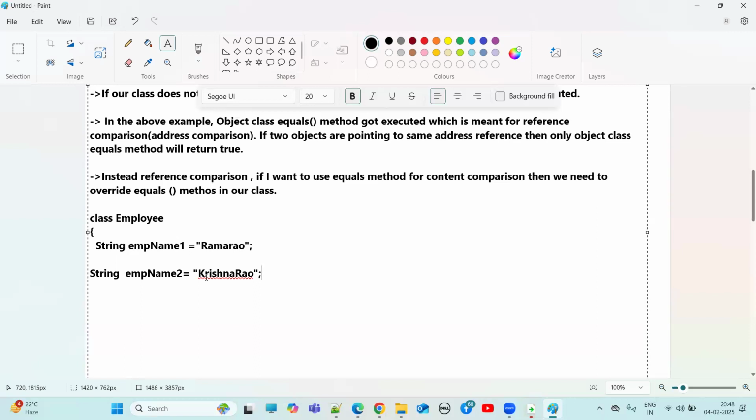Okay, Krishna Rao. Now I'm taking one more string, empName3, which is equal to Ramarao. Let's assume, guys. So now here, this is String, guys. empName1 is what? Come on, guys. empName1 is what?